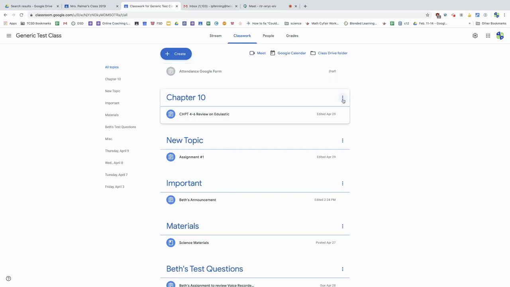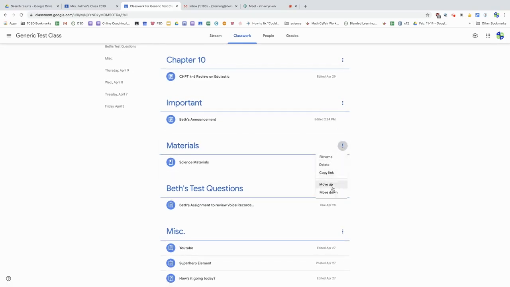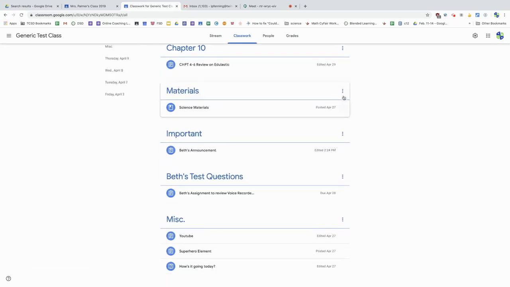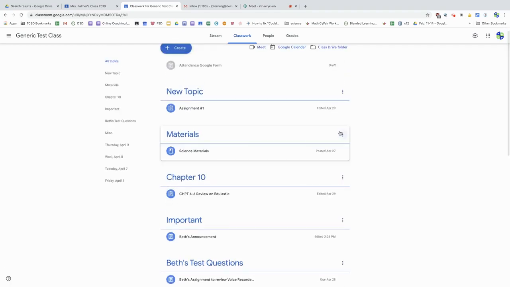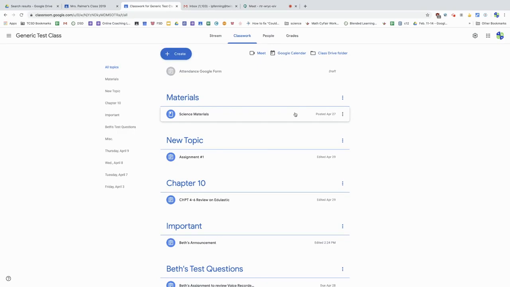Okay. And I also noticed that I can move these. Yep. So my topic. So if I want my materials to always be at the top, I can just go ahead and continue to move this up so that my kids know that the materials for whatever we're working on is going to be the first thing that they see. And I think that's a super excellent strategy for students to know that their materials is always at the top.